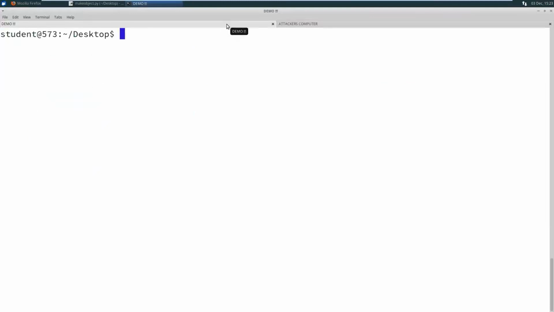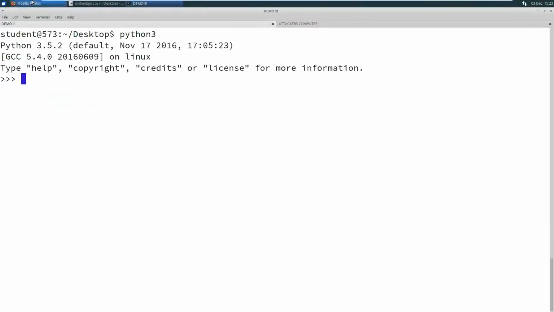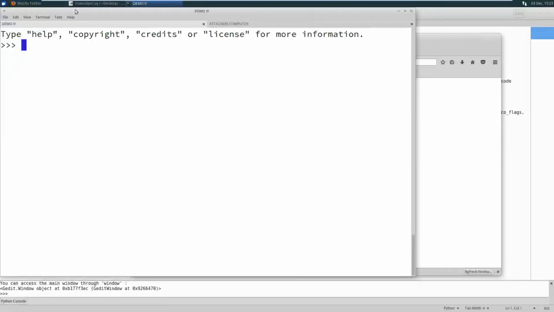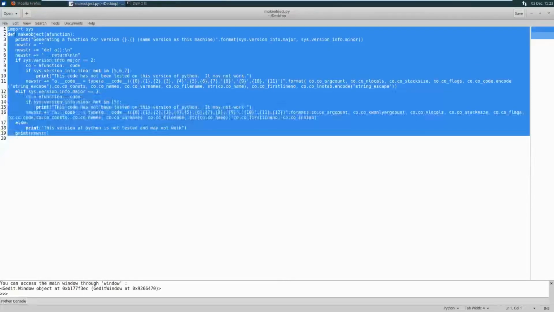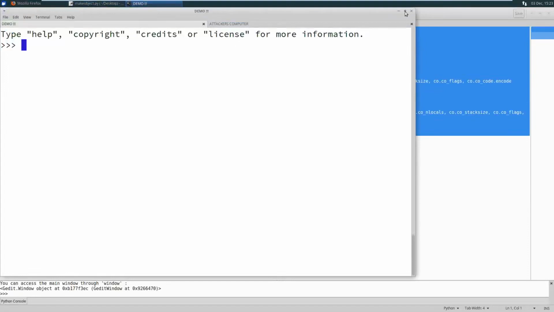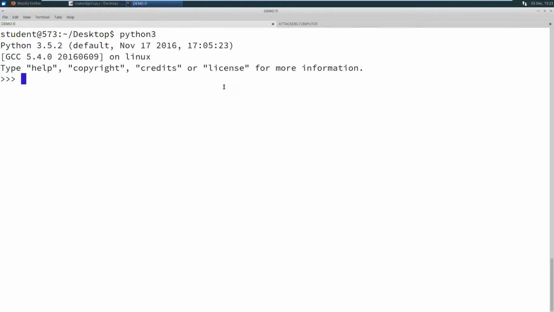So here I'm going to type Python 3, and then I'm going to put into Python 3 a little module that I've created called makeObject. You can grab a copy of makeObject from my GitHub. What makeObject does is it turns a Python function that's in memory into a string. So here I can create a function.